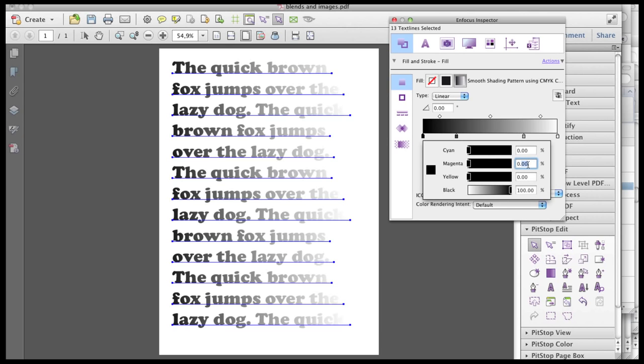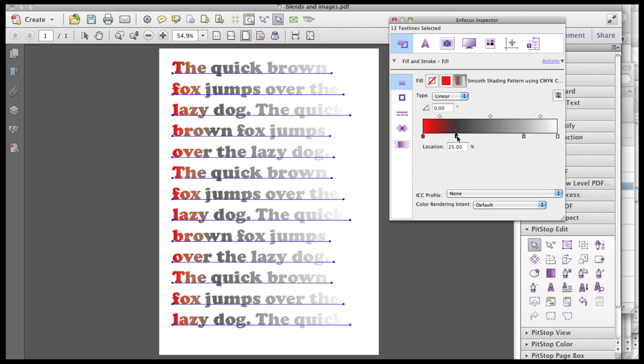Second, you can edit the color values of the control points by double-clicking them and changing the values.